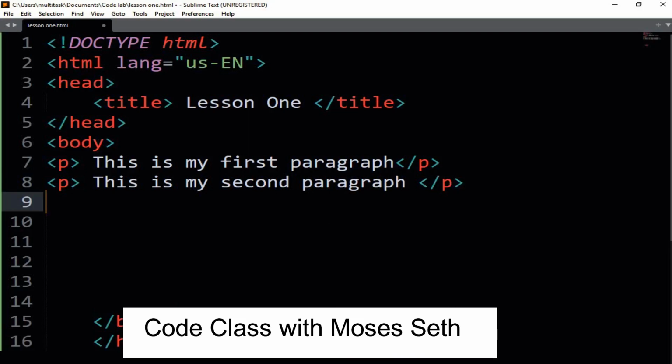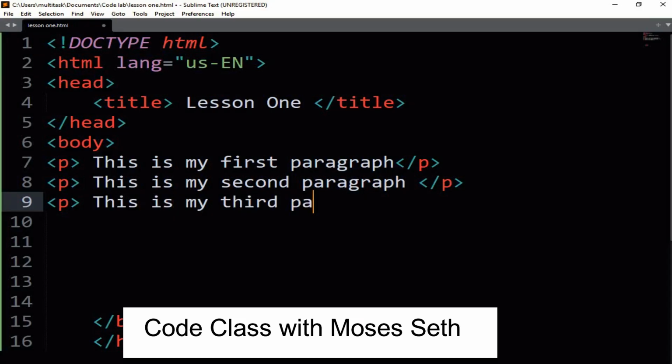Okay, let's enter another paragraph. So we have it. This is my third paragraph. Good. Now we have these paragraphs, and we have to save the document with Ctrl S.